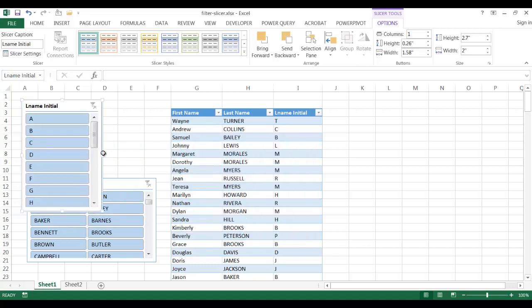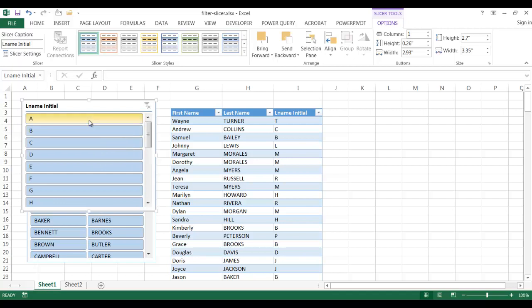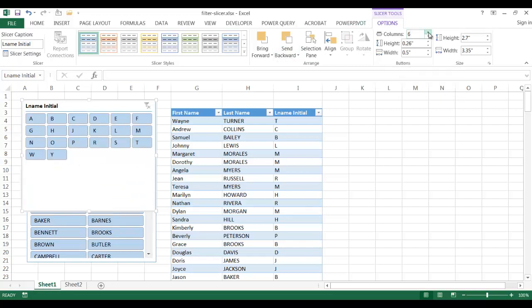I'm going to expand this out a little bit. By default, it selects one column for each of the buttons, but I can change that. If I click on the slicer, you'll see I have my slicer tools. For the columns, I'm going to increase that to maybe 7, because the letters are only one character, so the buttons are pretty small. I'll just move this up here.